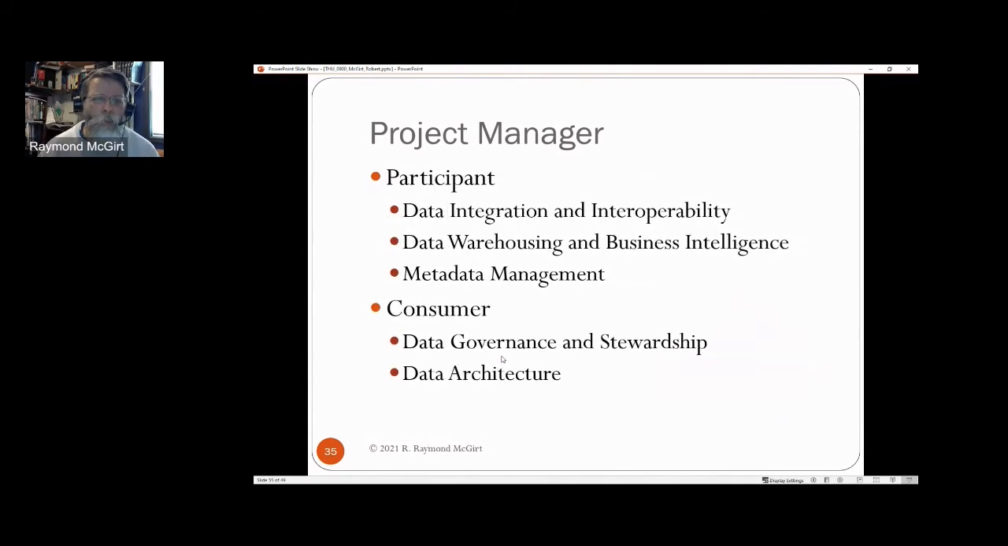The project manager is a participant in data integration, interoperability, data warehousing, business intelligence, and metadata management. The project manager plays an active role in these knowledge areas, largely because he or she is looking at the information that goes in and comes out, and how it transfers from an input to an output within the knowledge area. It's a consumer of the data governance and stewardship and data architecture knowledge areas. That is, the project manager will take what these people decide and incorporate it into the plans of the project.